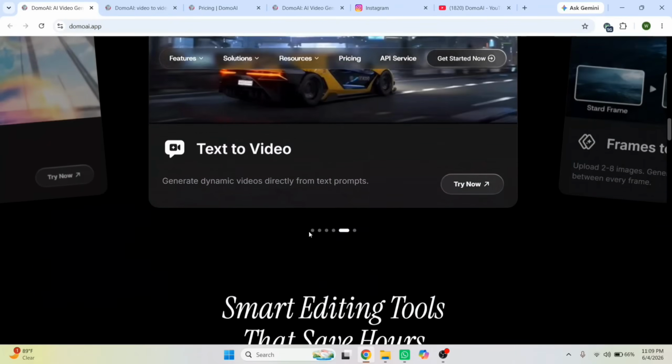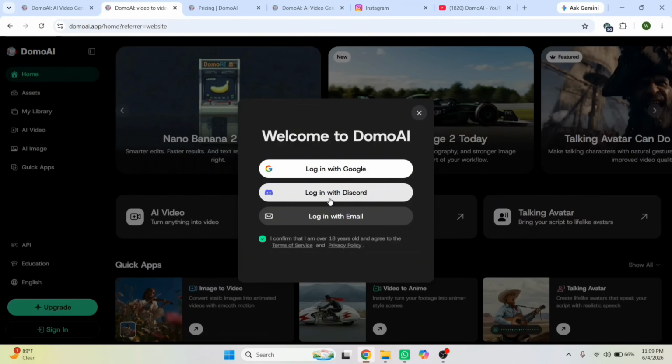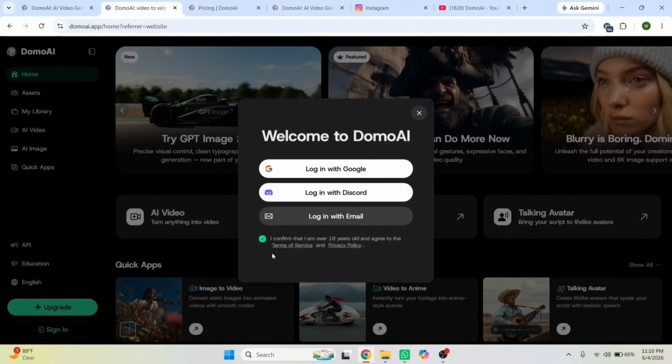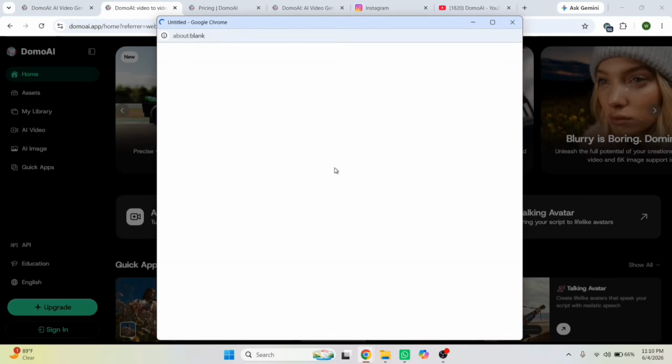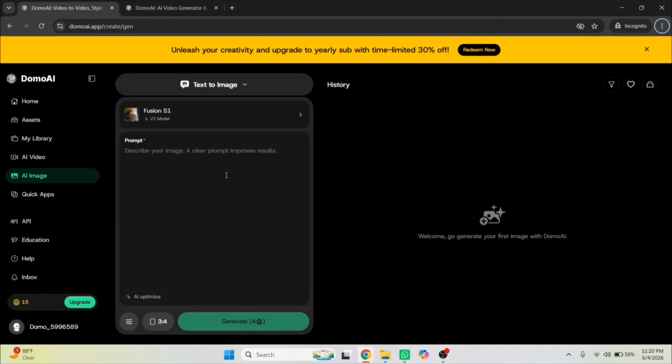So the process is very simple. Here you can see that you will click on Start Creating for free. First of all, we will have to sign up our account. We can log in with Google. After confirming that we agree to the terms of service and privacy policy, we will click on Login with Google. Let me show you two quick real-world examples.